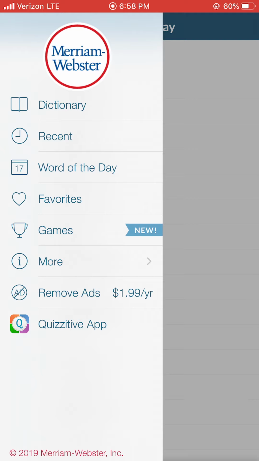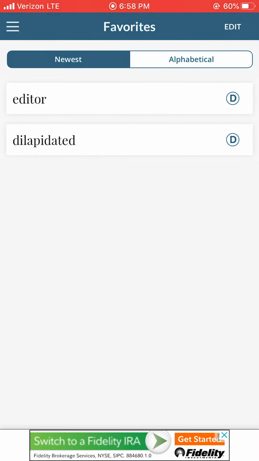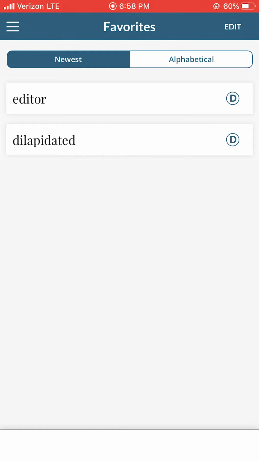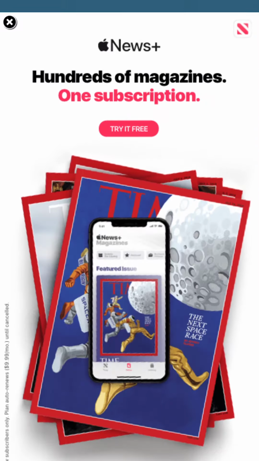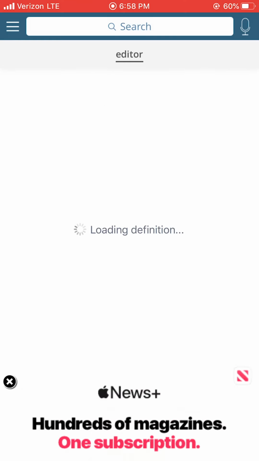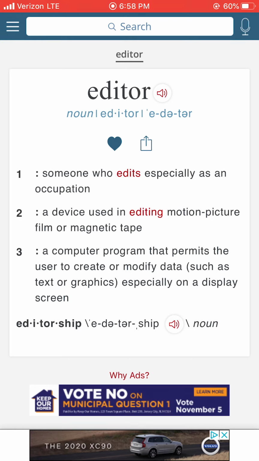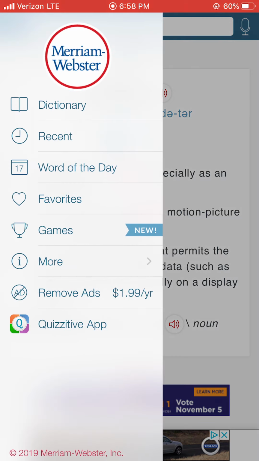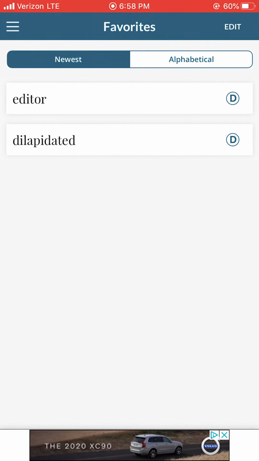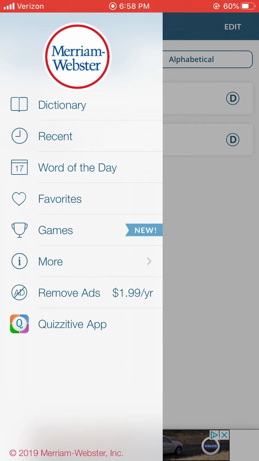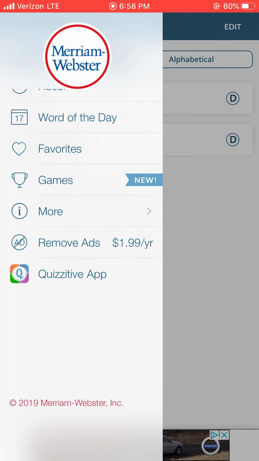There's also the favorites tab. That's next. I already mentioned the favorites a little bit before. As you guys saw before, when I typed in the word editor, I clicked on the heart. Sorry for the ad. So that's why it's showing up in my favorites. And I think this is really cool because especially if you find a new word and you don't want to forget the word, you can just click the heart and add it to your favorites so you can go back to it whenever you want. You'll never forget it. And yeah, that's a cool feature.